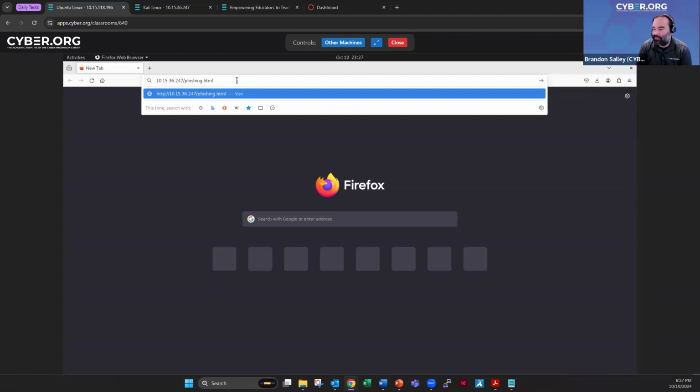Let's see. And there is a question in the chat. So what's the purpose of the phishing email? Is it to just get the username? Yes. So this particular program is just to get those login credentials. It's considered a credential harvester. And once it gets those credentials, then it has your credentials for that particular system.